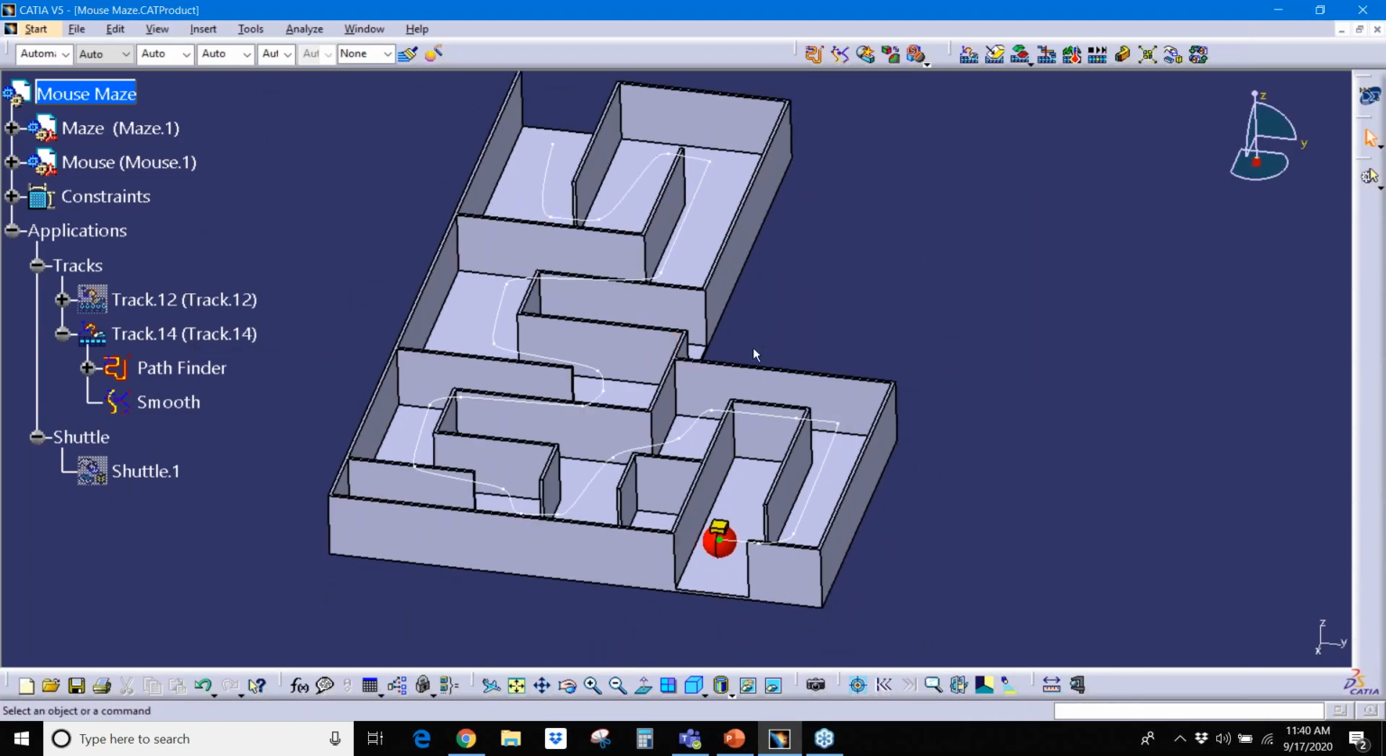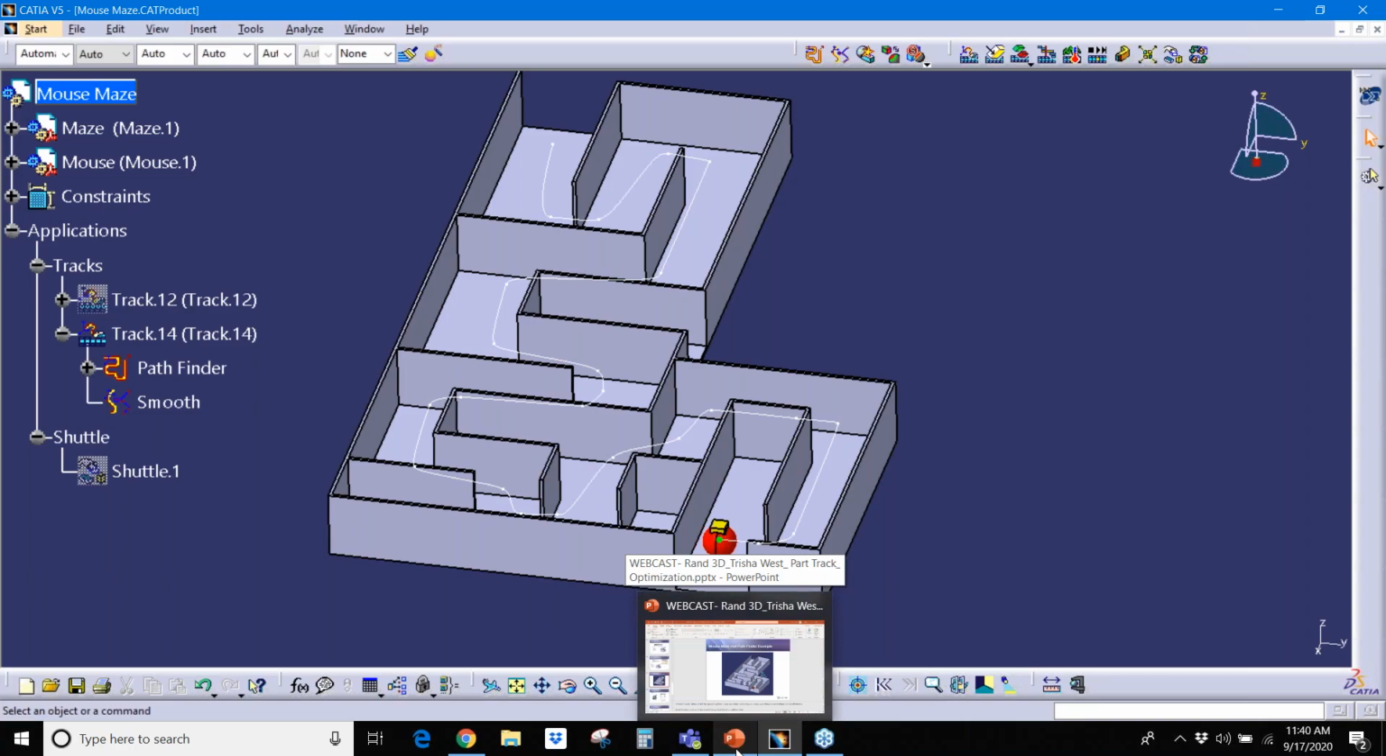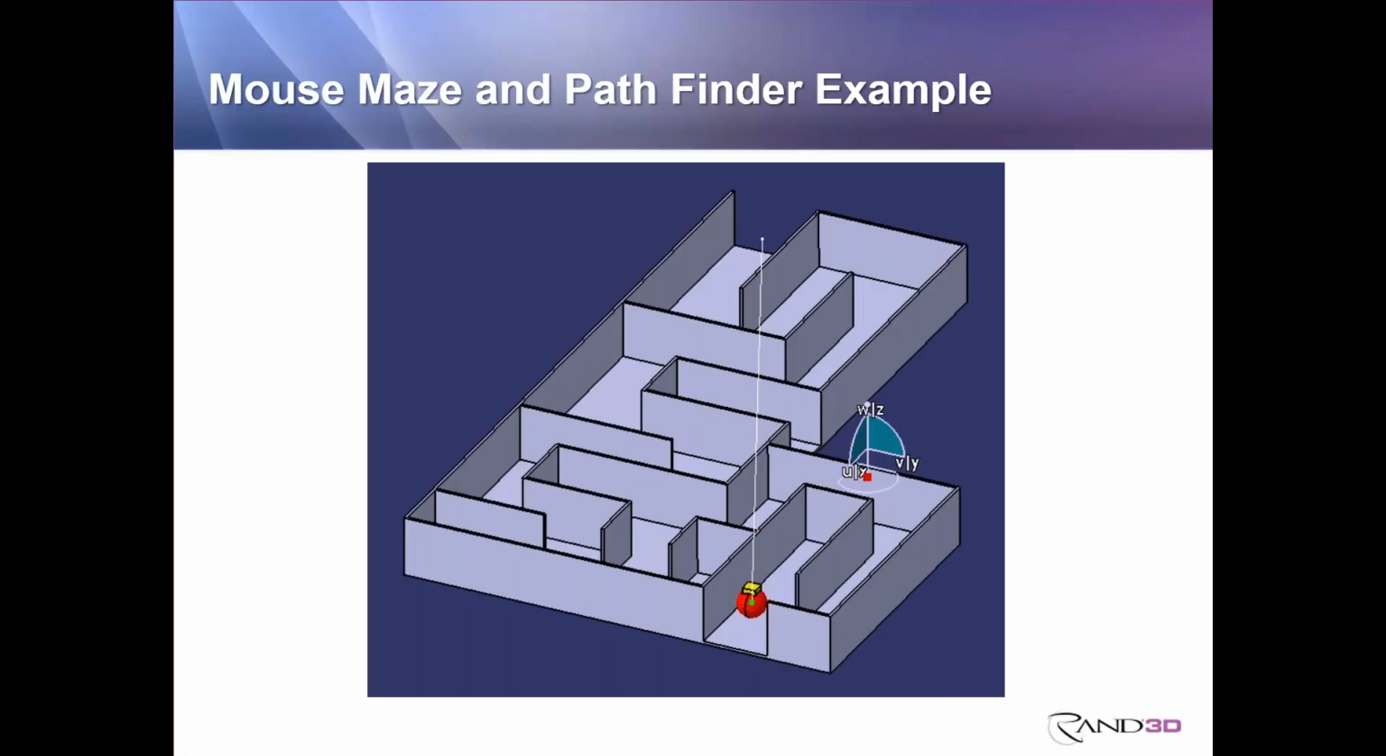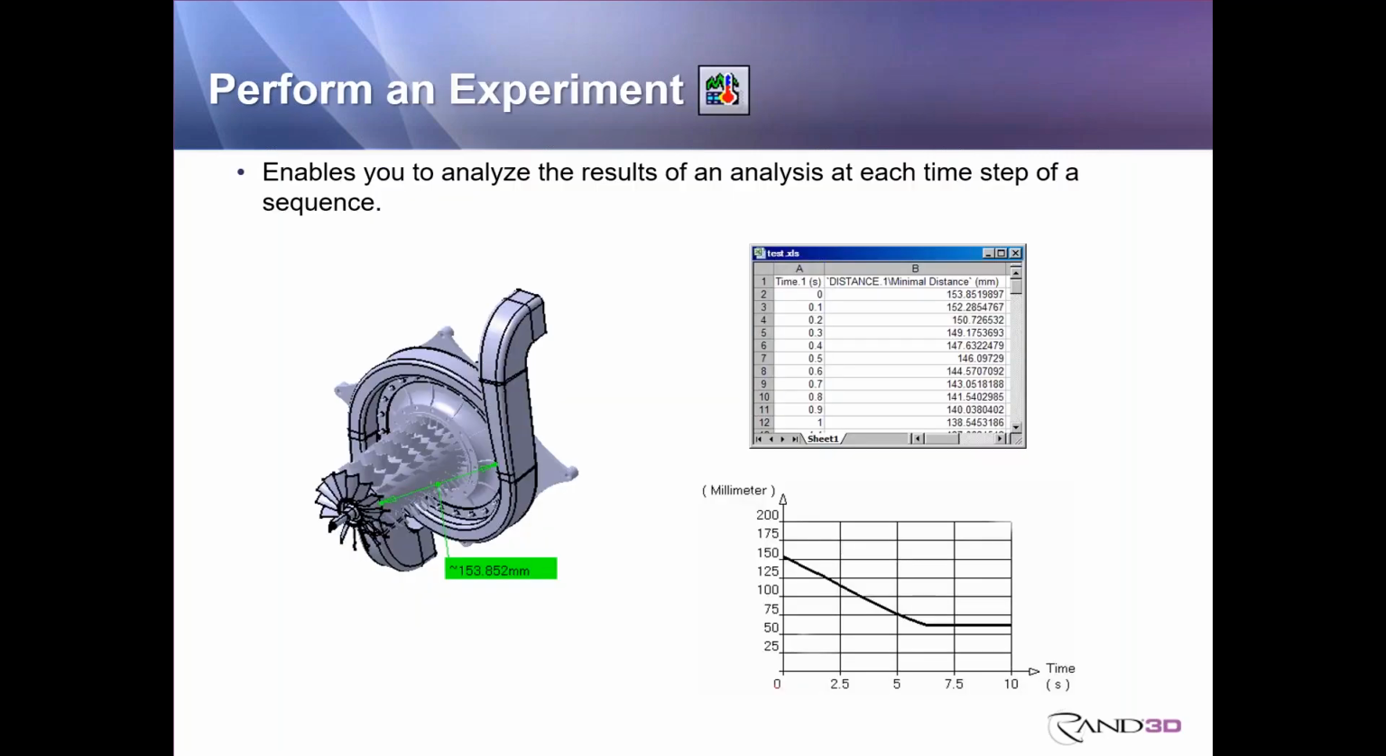And now let's consider maybe having a minimum clearance distance that we want to maintain. All right, so we're going to jump back into the slides for a second, and we're going to talk about how to create what's called an experiment in our CATIA DMU fitting simulator. And then we'll come back into our maze example and talk about how to maintain that minimum clearance distance.